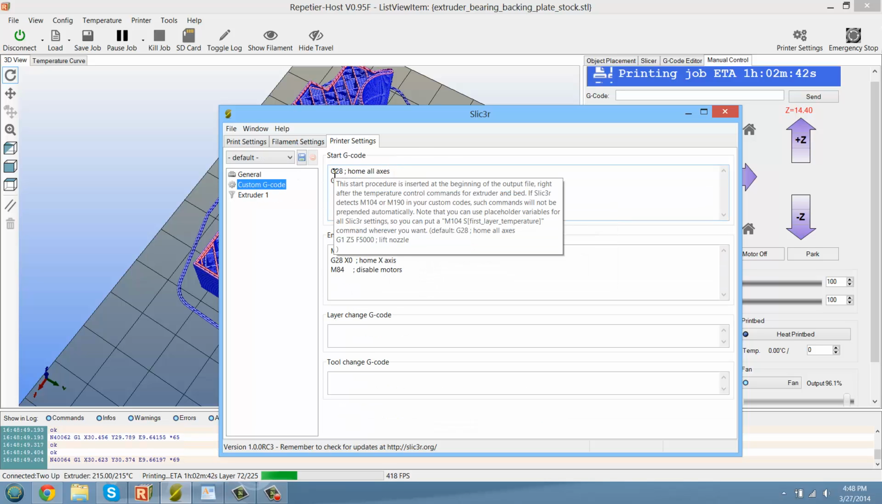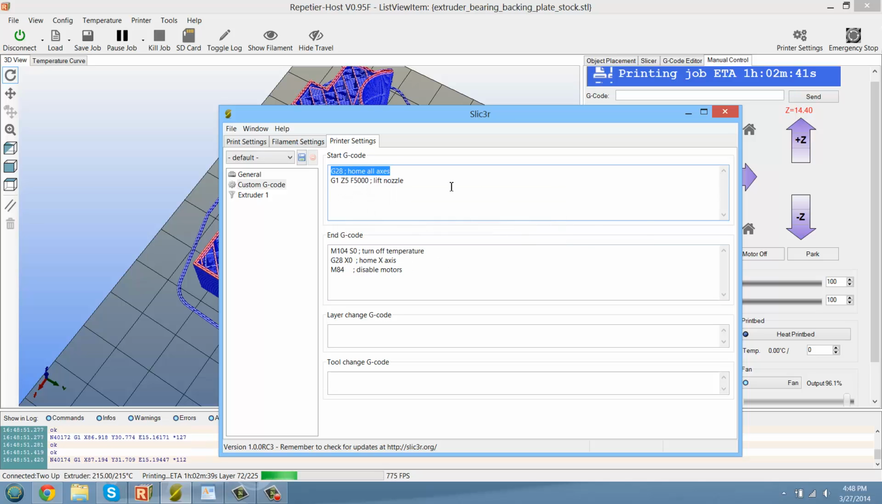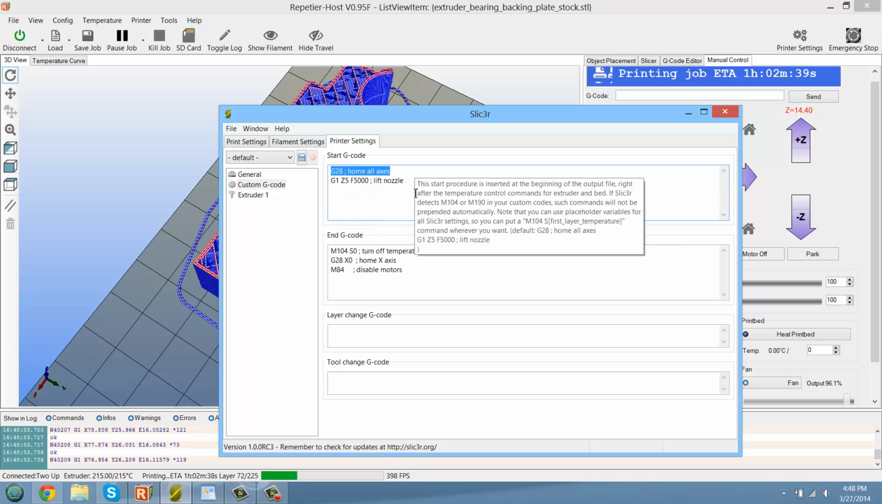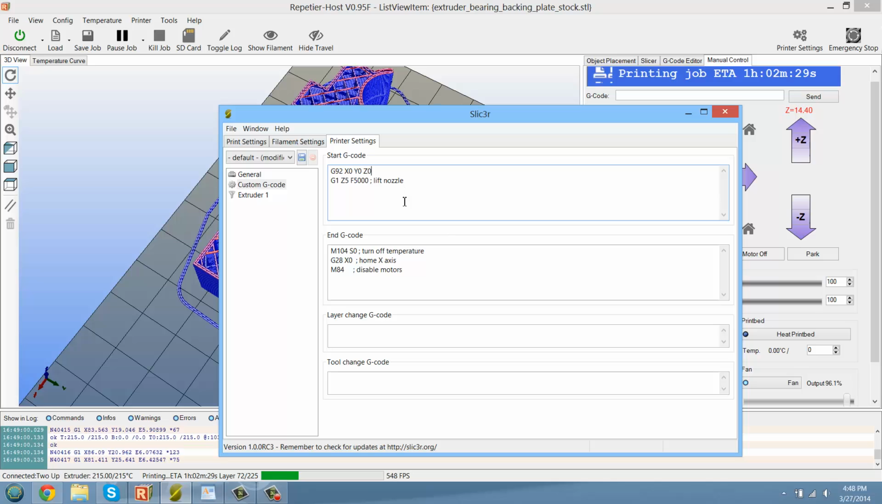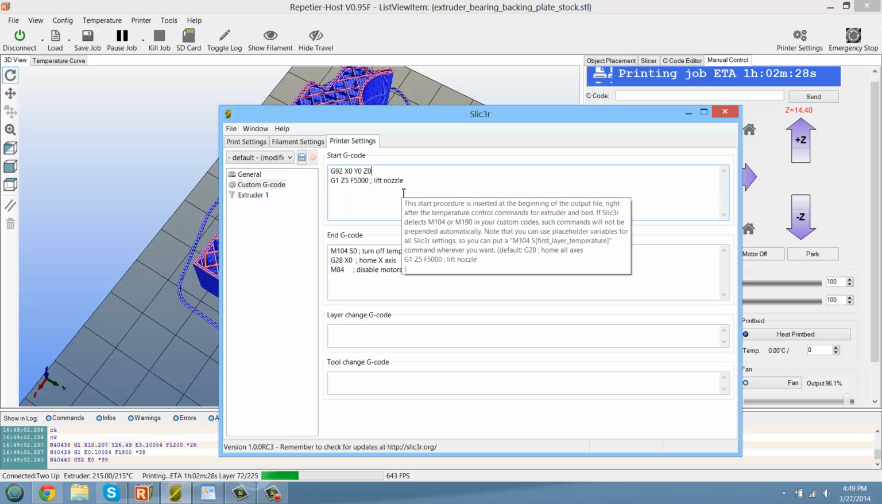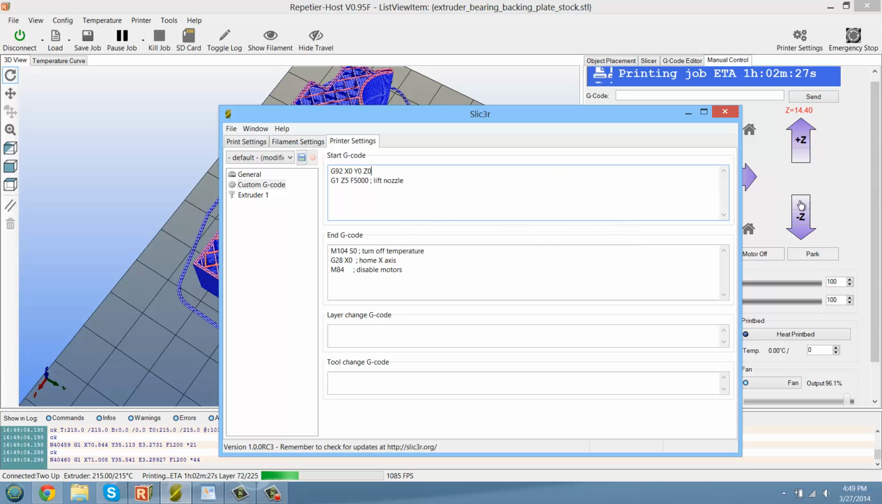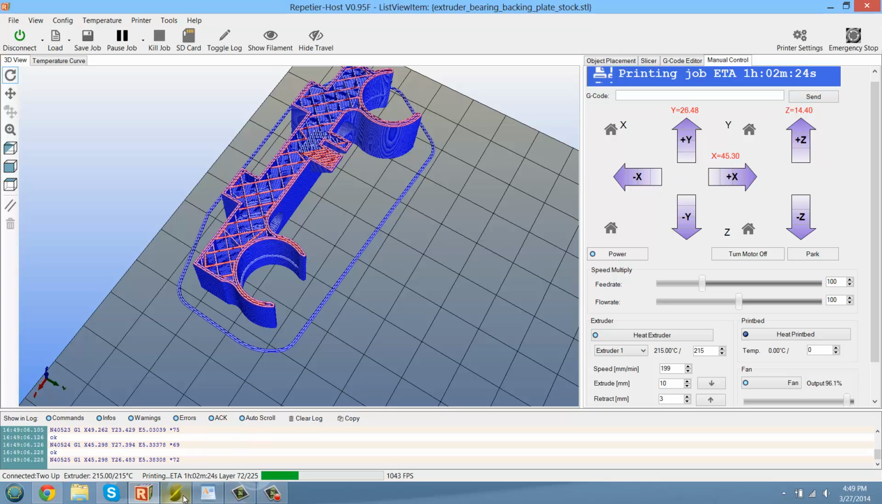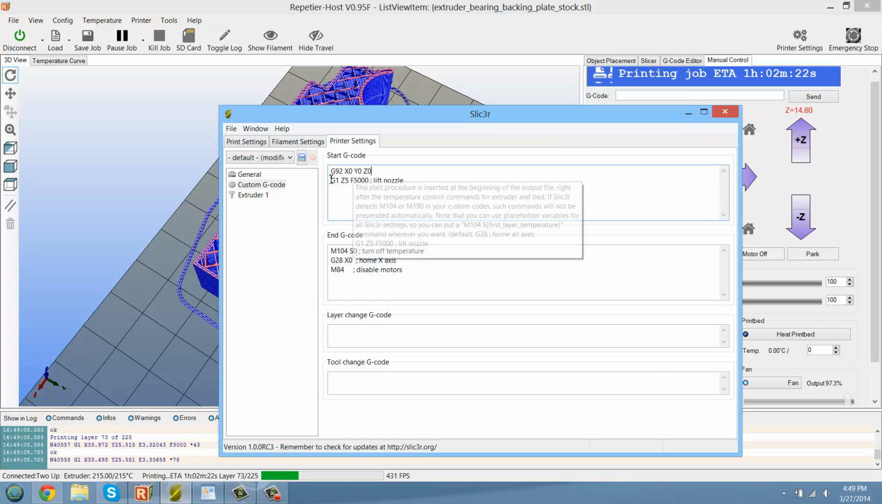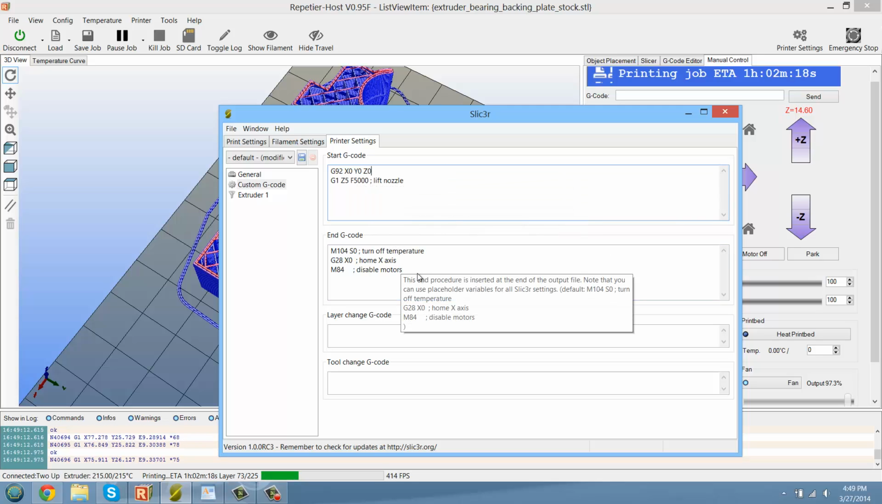Home all axes, you definitely do not want this. Delete this. This will mess up your printer whenever you try to print. And I would recommend adding the G92 X0 Y0 Z0 command. So this means that you have to move your printer manually or with these controls to the zero position before you start printing, and it will automatically zero the axes once you start, which is very handy to prevent any crashes.